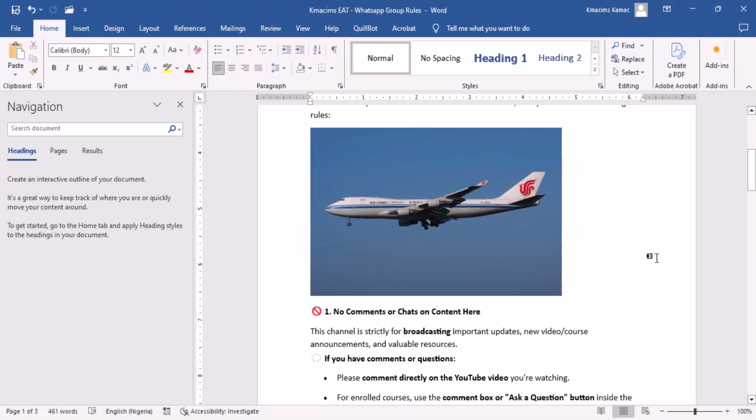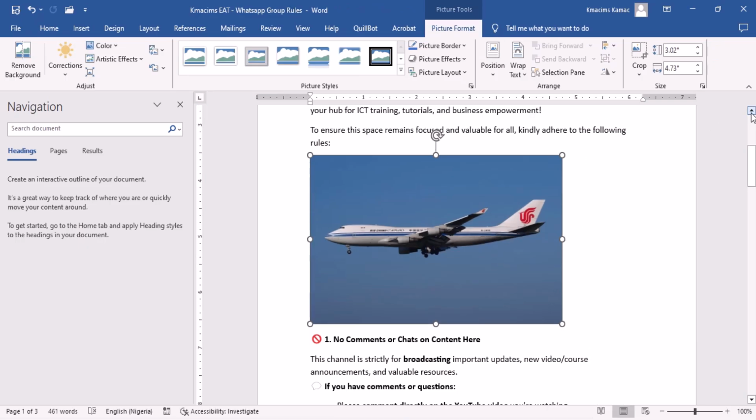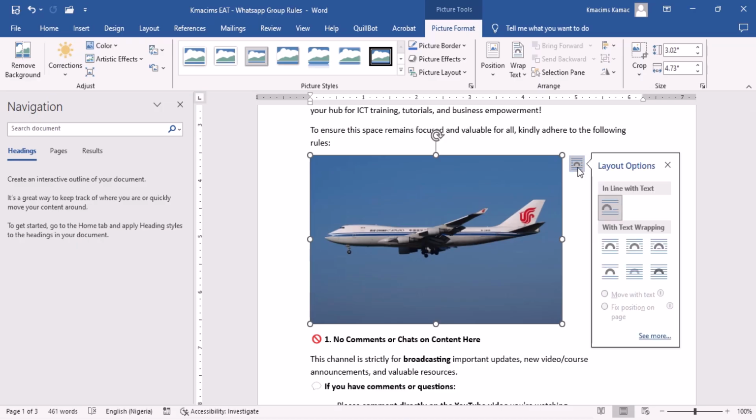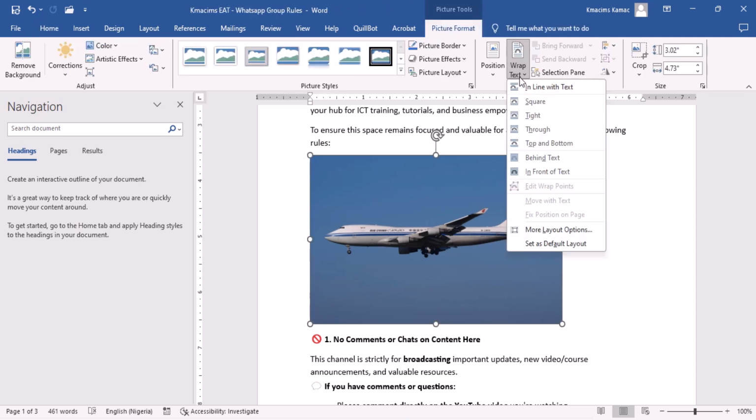2. Text wrapping. This is an important concept when integrating pictures with text. It controls how the text flows around your image. To wrap text around your image, do the following. Select the picture. On the Picture Format tab, in the Arrange group, click Wrap Text to explore the following options.